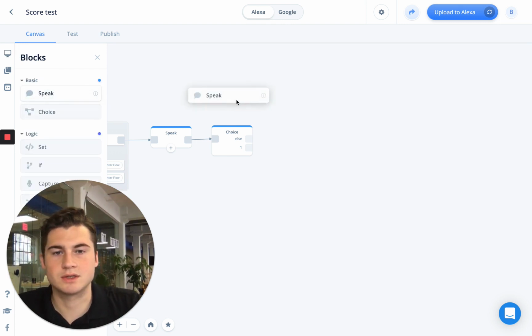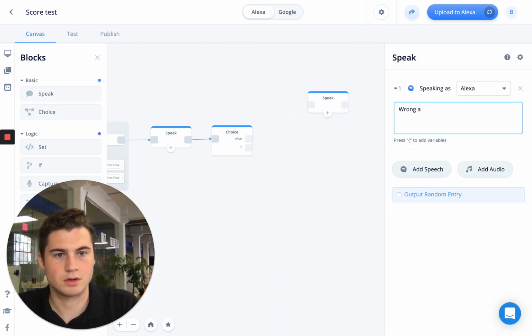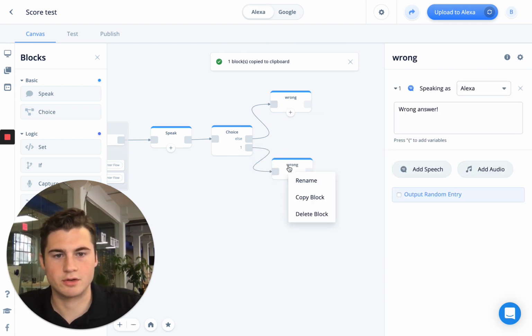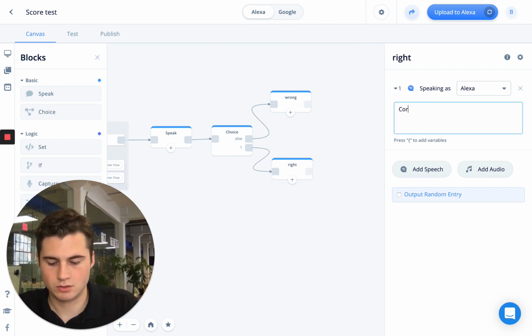So if the user says the wrong answer, we're going to say wrong answer. And then we're going to actually relabel this block as well. We're going to call this wrong and bring this up here. I'm going to copy paste this block, bring this down here, and now I'm going to call this right answer. And I'm going to say correct. The sky is in fact blue.